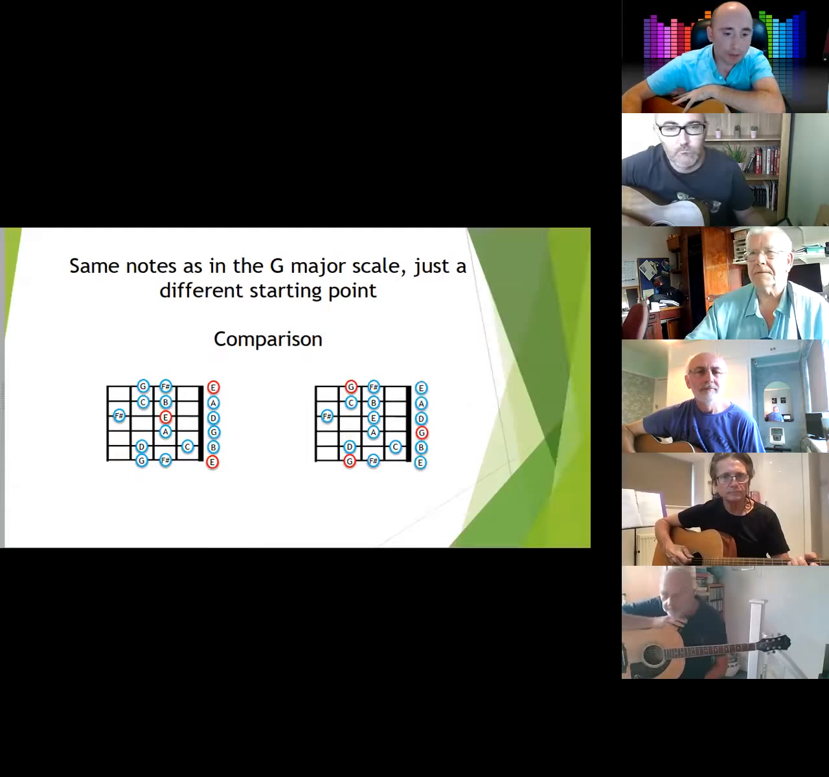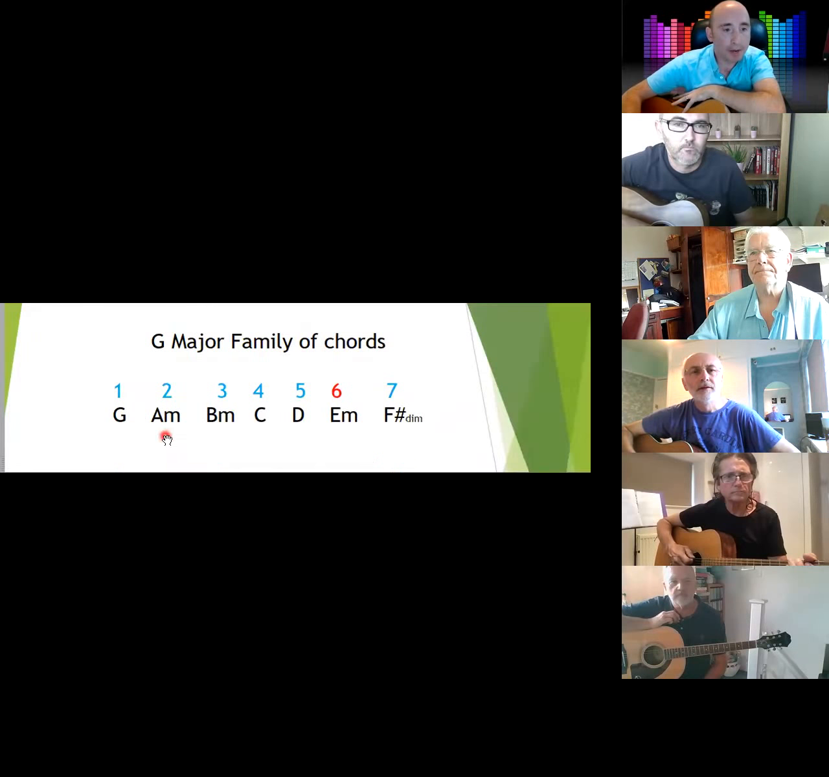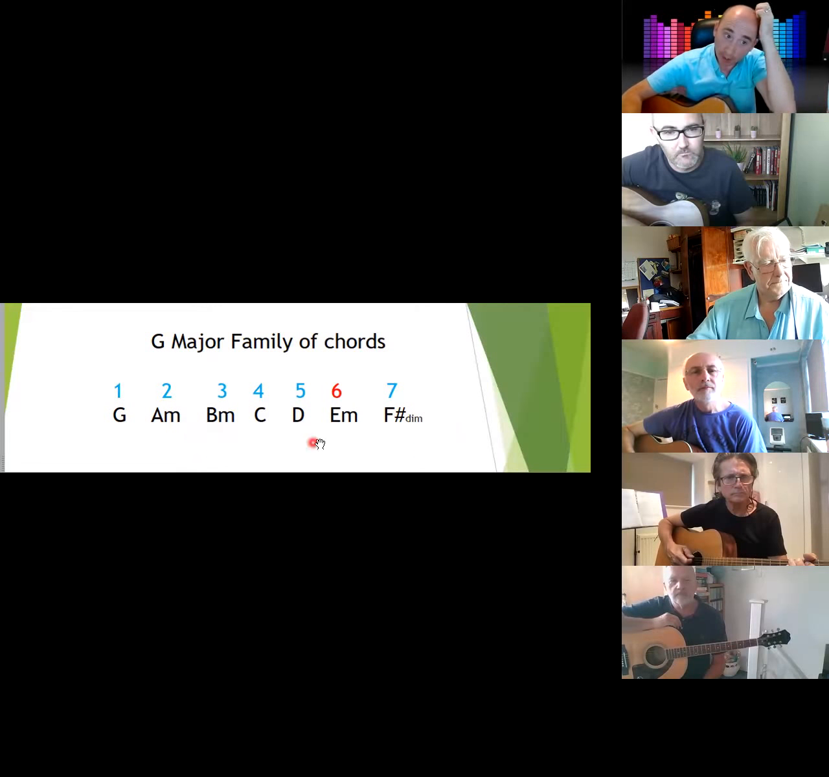Okay, so this is how the G family of chords looks. You can see here G, A minor, B minor. So you've got major, minor, minor, major, major, minor, diminished, and G has one sharp, which is an F sharp. So this is something we've looked at quite a lot. Them chords all fit together.